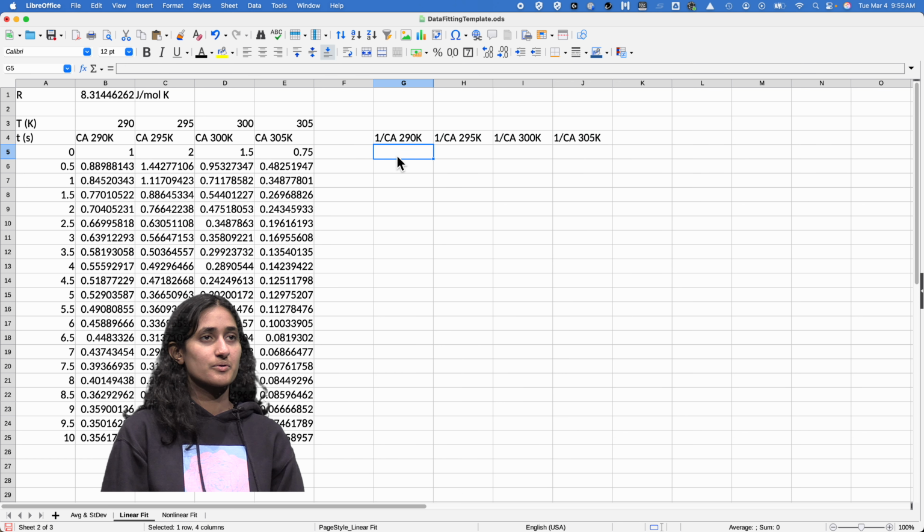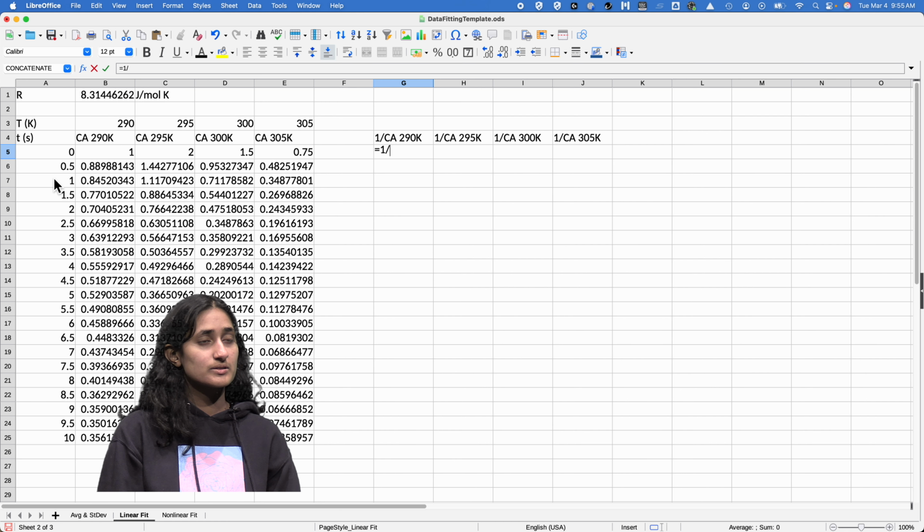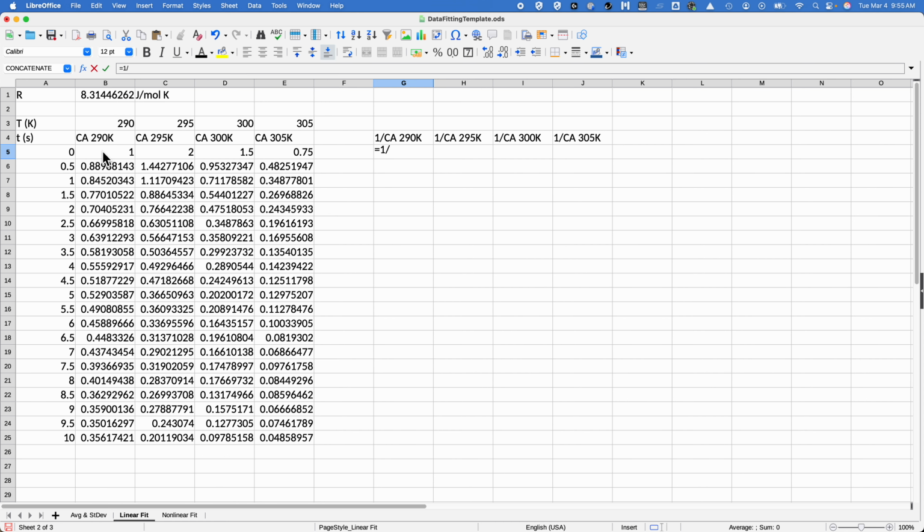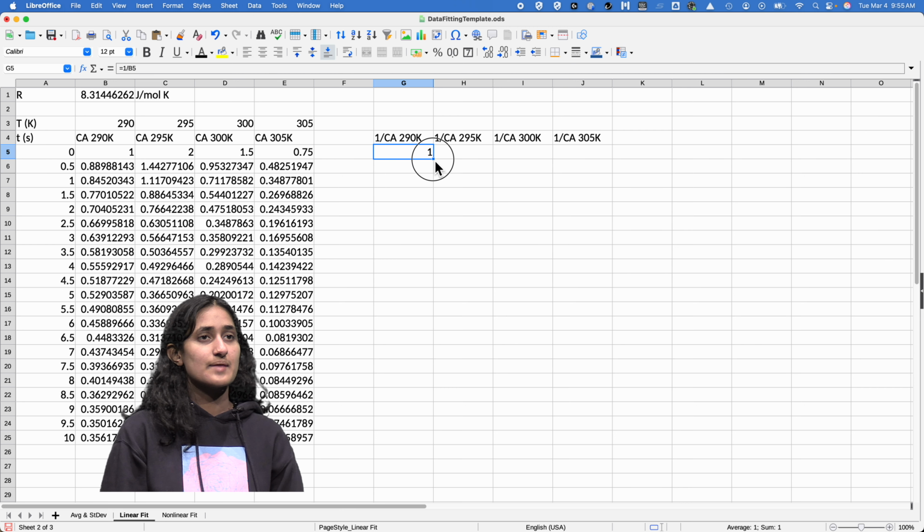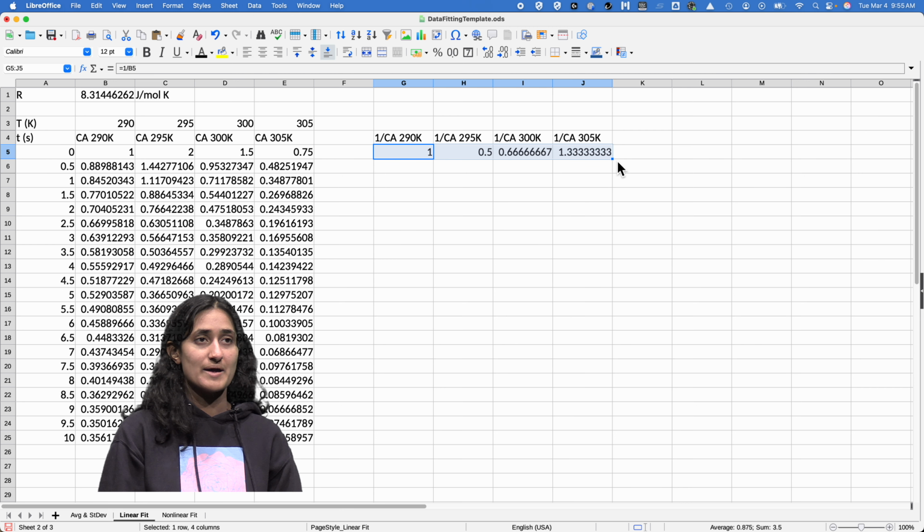Next, I need to have the reciprocals of the concentration data, and to get the reciprocals, I'm going to type equals 1 slash, and then click on the first concentration cell. Then I can drag across and then drag down to create the reciprocals of all my data points.